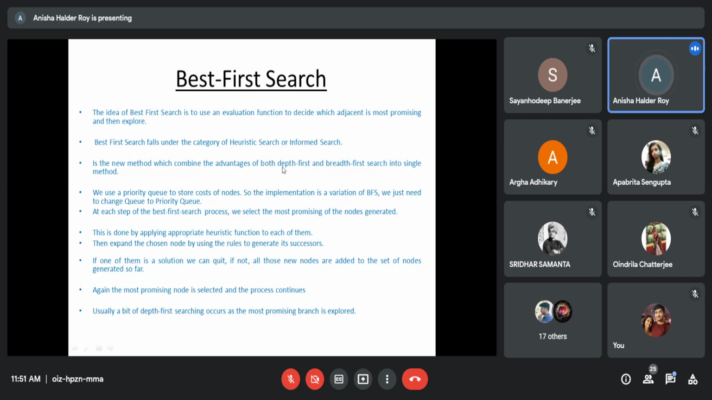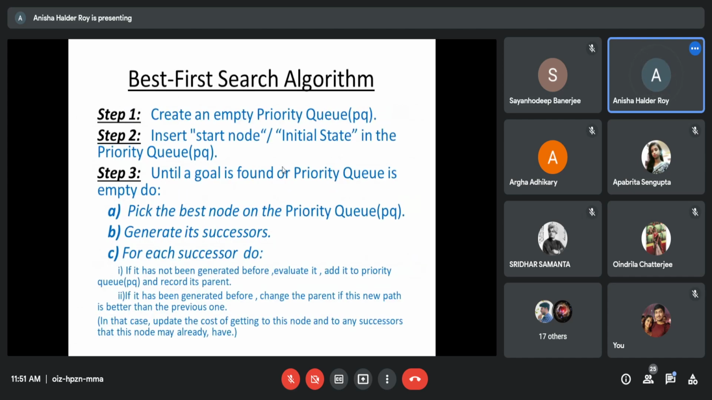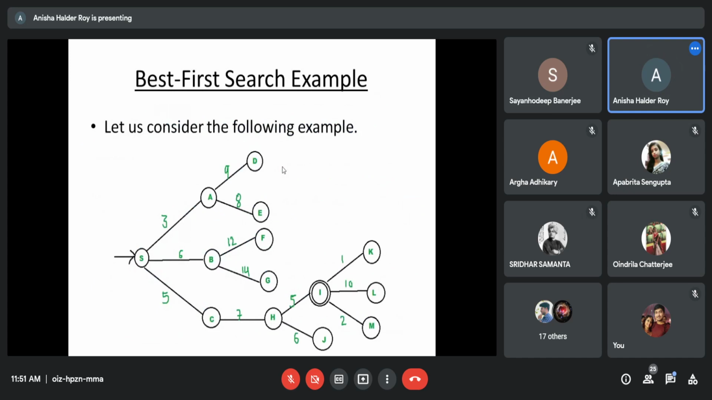এটা হচ্ছে হিউরিস্টিক সার্চ ক্যাটাগরির মধ্যে। সো এগুলো পরে পড়ছি। এটাতে একটা প্রায়োরিটি কিউর কনসেপ্ট থাকে। এক্সাম্পল কোথায়? দিস ইজ দ্য এক্সাম্পল। একটা ট্রি দিয়ে দেখানো হয়েছে। Starting state is S, goal state is I.